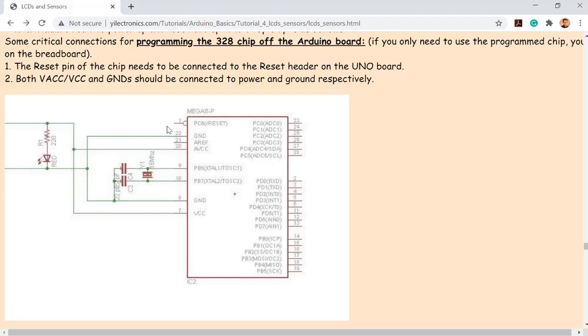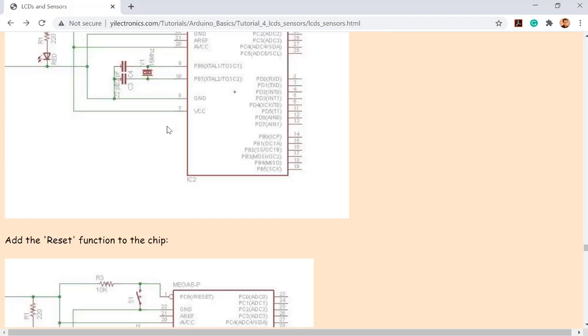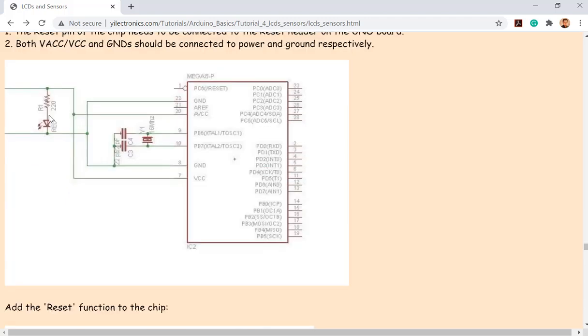Okay, that's the first connection you need to make. This is recorded, so if you forget how to do it, come back and watch this video. All right, this is just a power indicator. Whenever you power it up, you can see the LED light up.